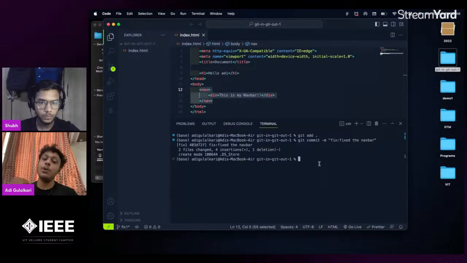In that case, I have to push it to my GitHub account. For that, you have to use the command git push hyphen u. I'm going to say origin and the name of the branch I want to push. So it's going to be fix one.